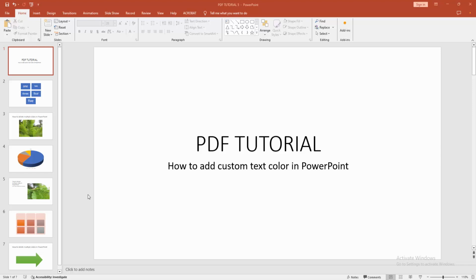In this video, I am going to show you how to add custom text color in Microsoft PowerPoint. Let's get started. At first, you have to open a PowerPoint presentation. Now you want to add custom text color. At first, select a text.